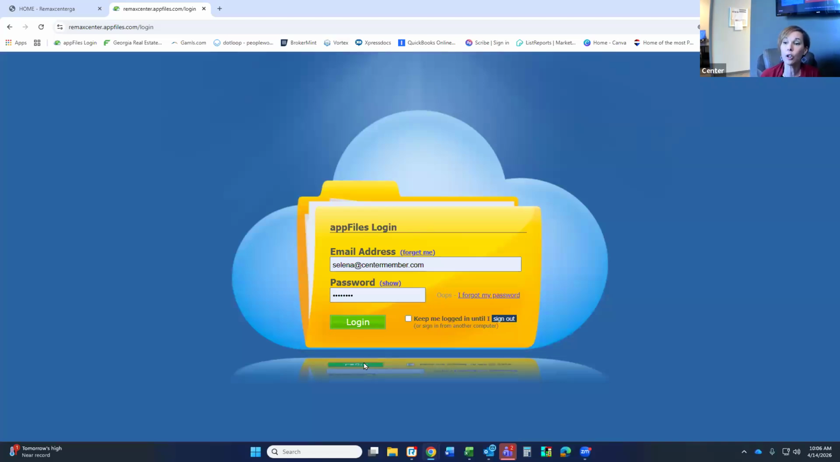For those of you that are new to appFiles, I did go through this morning, and if I could see that you had not signed in and changed your password, I went ahead and resent you that link. You do have only 48 hours to change that, so if you haven't already done it, now would be a great time to do that.